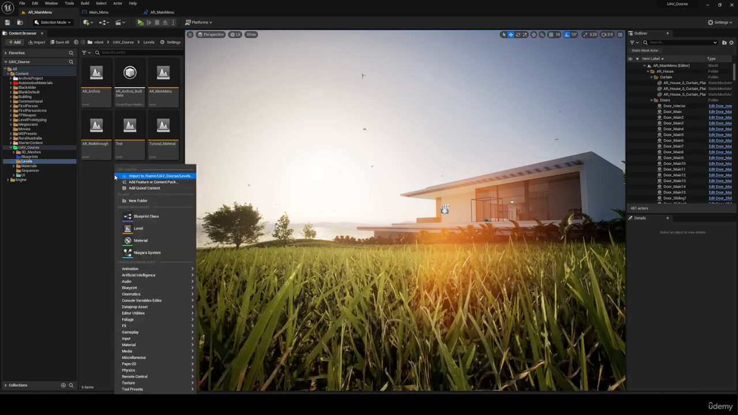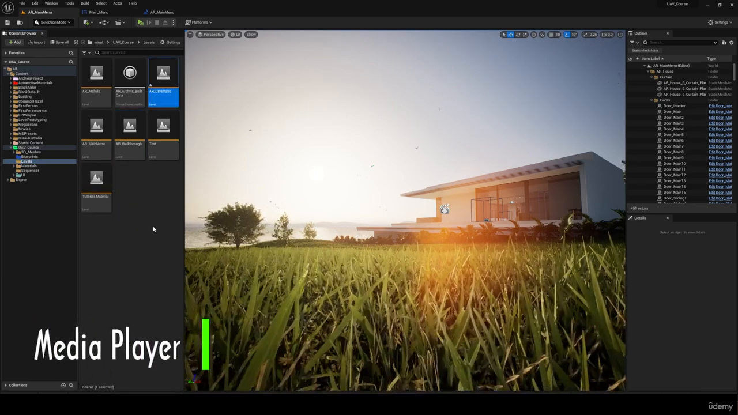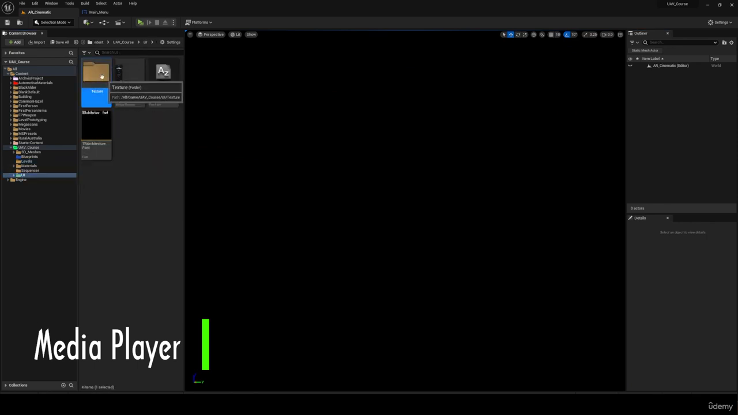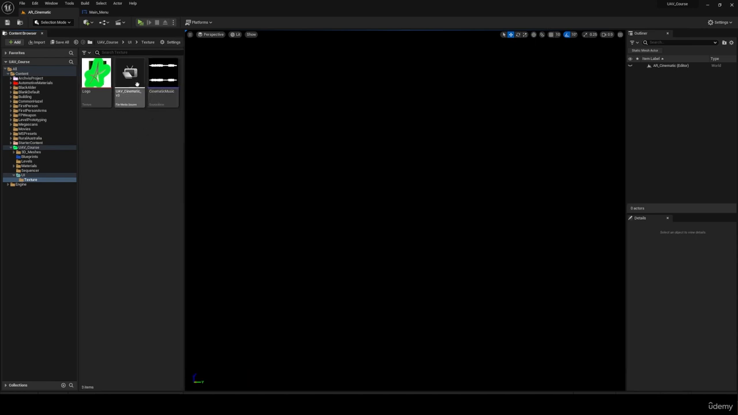Now we can turn back to our cinematic button. Let's create a new empty level to start. Let's open our level. Import the cinematic and the music from the class assets folder. The reason we import the music separately is because Unreal separates the image and sound when we're playing them.